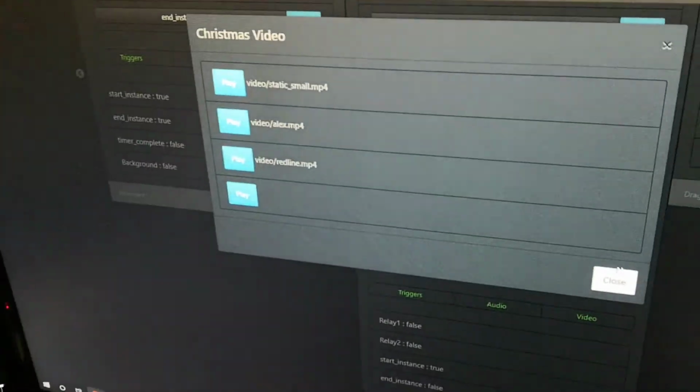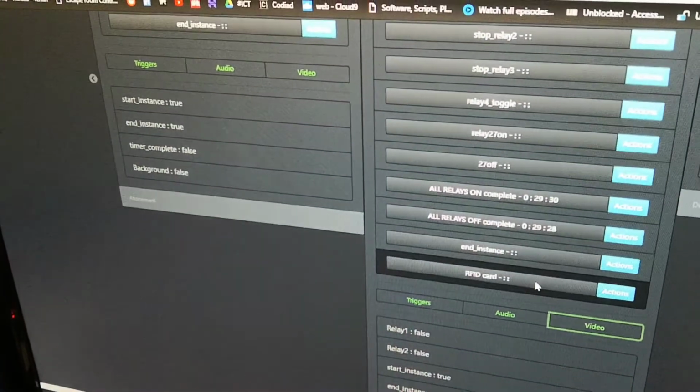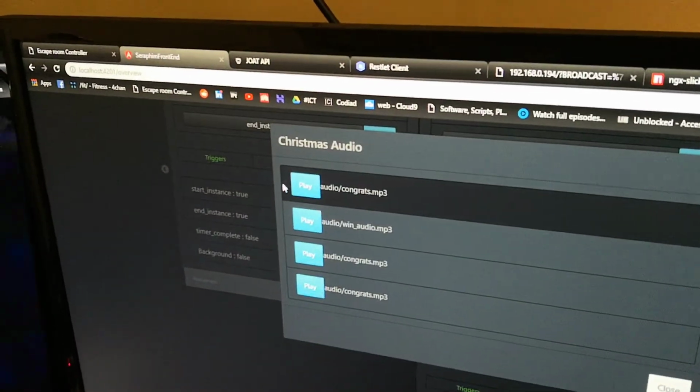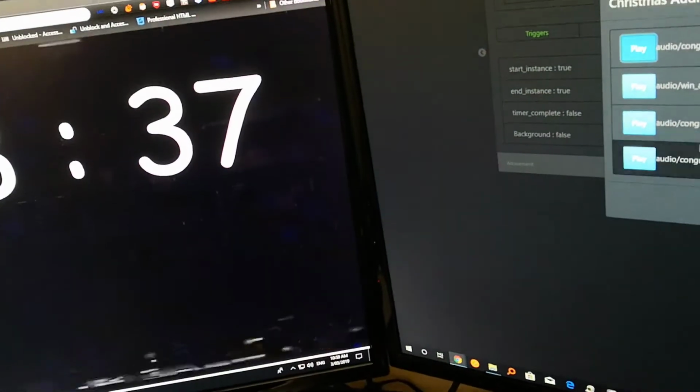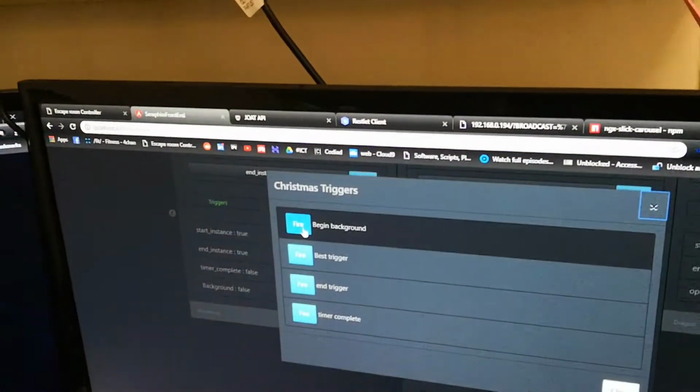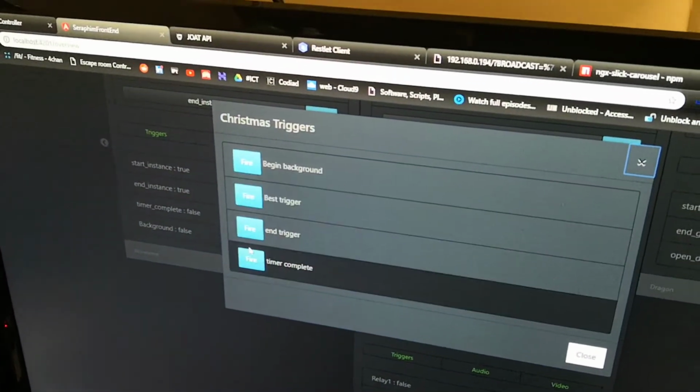Yeah, so anyway. We can also send audio. Whoop, we can send audio. So the congratulations sound. There you go. And then the win sounds. Triggers. Yeah, begin background, best trigger, end trigger.